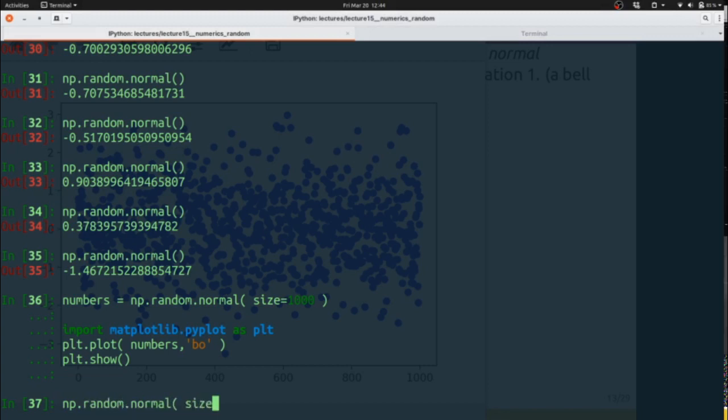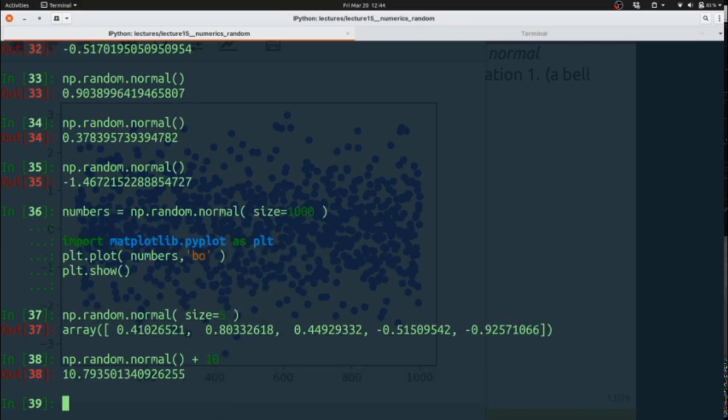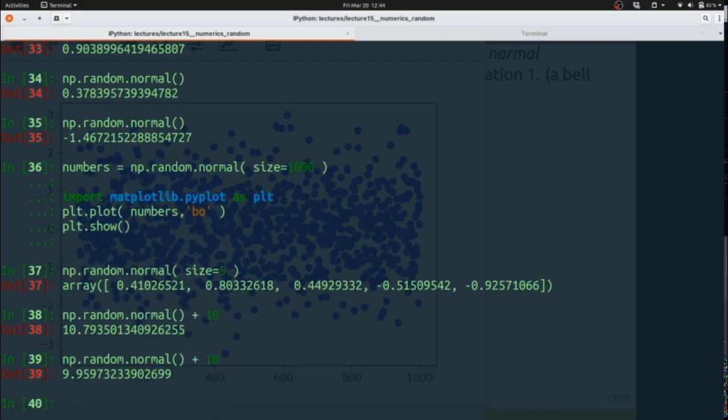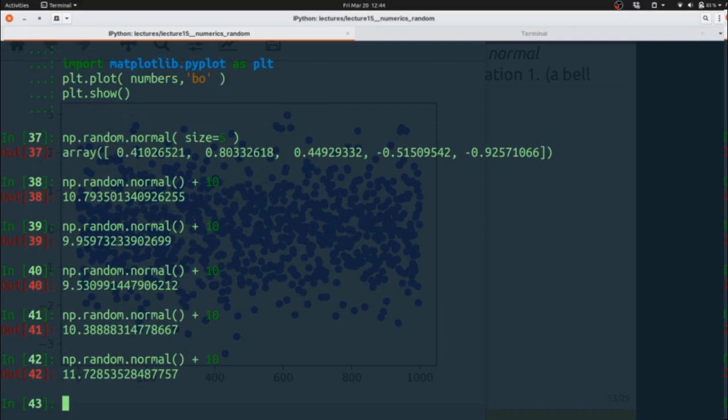np.random.normal with size, as we just saw, generates other values for us. But what if we need to do things like change the mean or change the kind of distribution that happens? np.random.normal plus 10 changes the mean from 0 to 10. And you'll notice now that most of our numbers are going to be very close to 10, and they're going to be centered around 10. That's the new mean of our distribution.